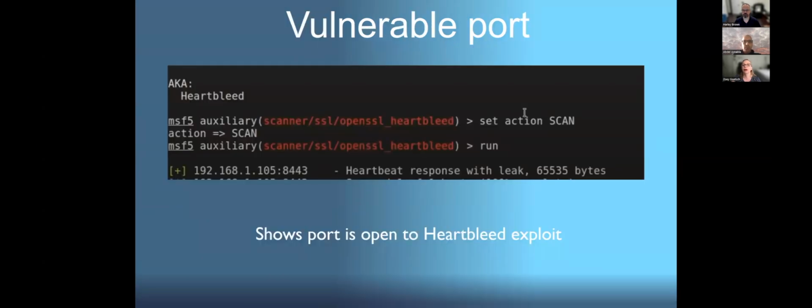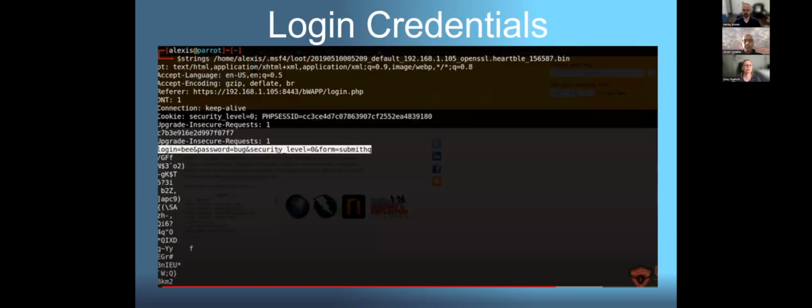And if you're using Docker, you're going to use the set action scan command and run, and the set action dump command and run, and you're going to see the Heartbeat response with leak, showing that that is a vulnerable port with information to be exploited and captured. And what returns is the login credentials, which can be captured with the Heartbleed Python script.